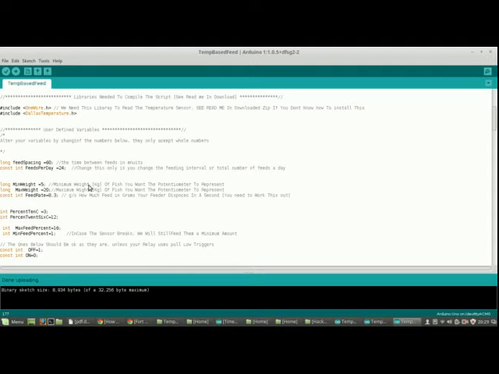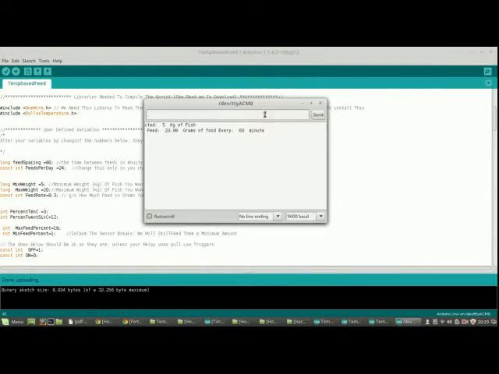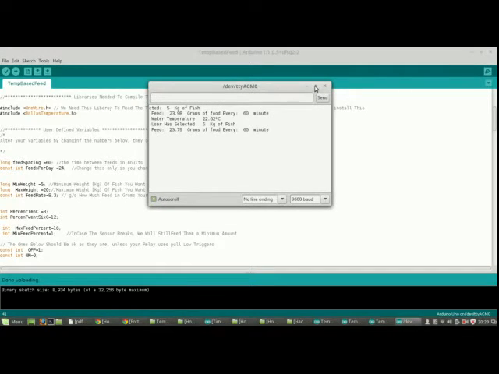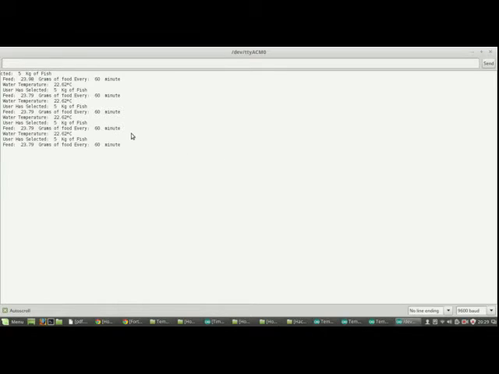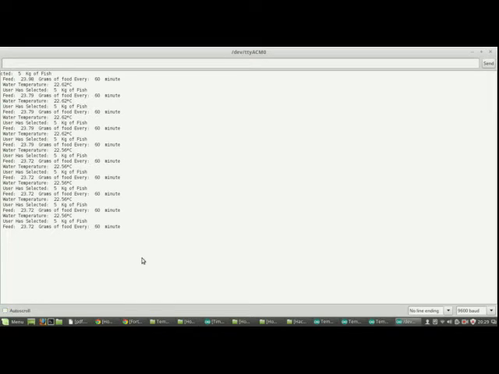So now we've connected it to the computer. We've got the Arduino open. Let's just click the serial monitor. It should output quite a lot of information. Yeah, it's telling us now, if I turn the auto scroll off, that the water temperature is 22. The user has selected 5 kilos of fish, which I have, and that it should feed 23 grams on the hour, every hour, to feed the fish the best.